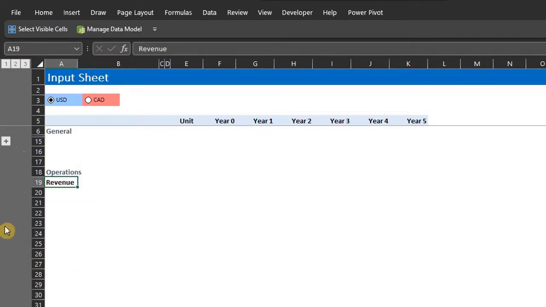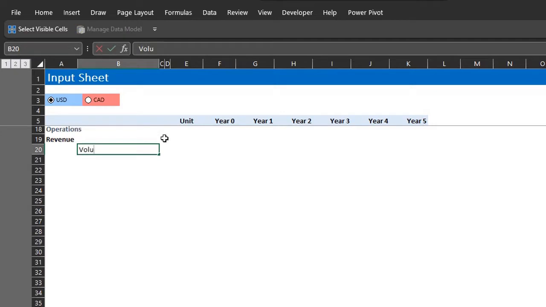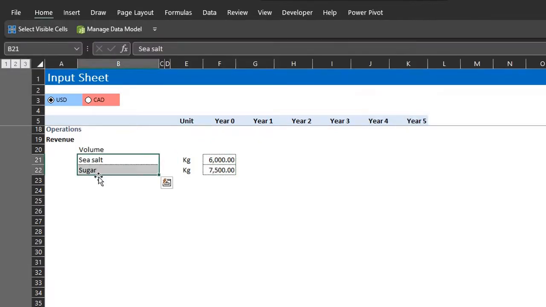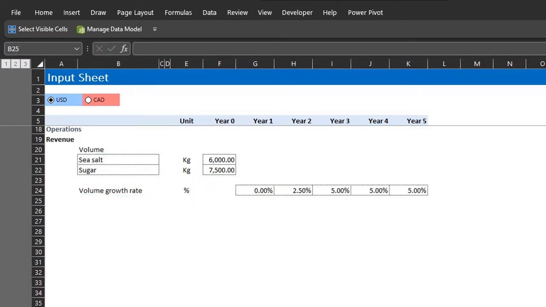Revenue, volume. There are two products in this company, sea salt and sugar. Unit is kilograms and the annual volume is right here. Next, I'll type the growth assumptions. Volume for both products will grow at this rate each year. The growth factor will be 1 plus growth rate. Use the fill handle to copy across.